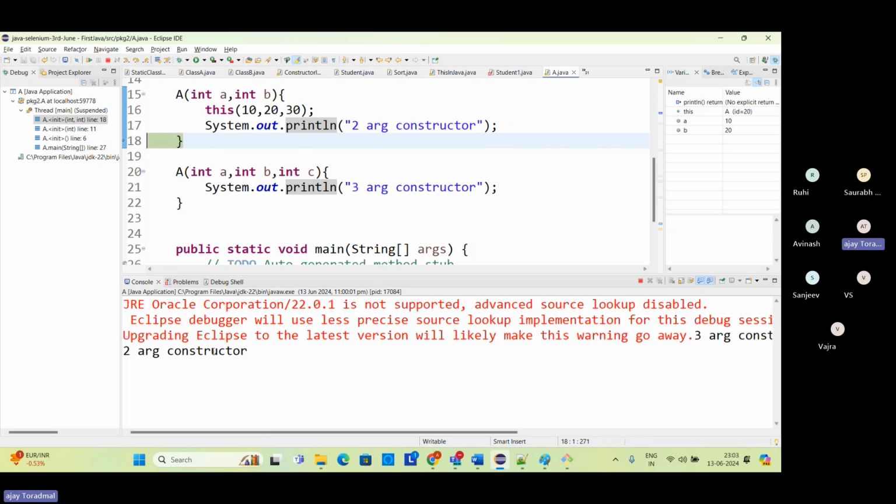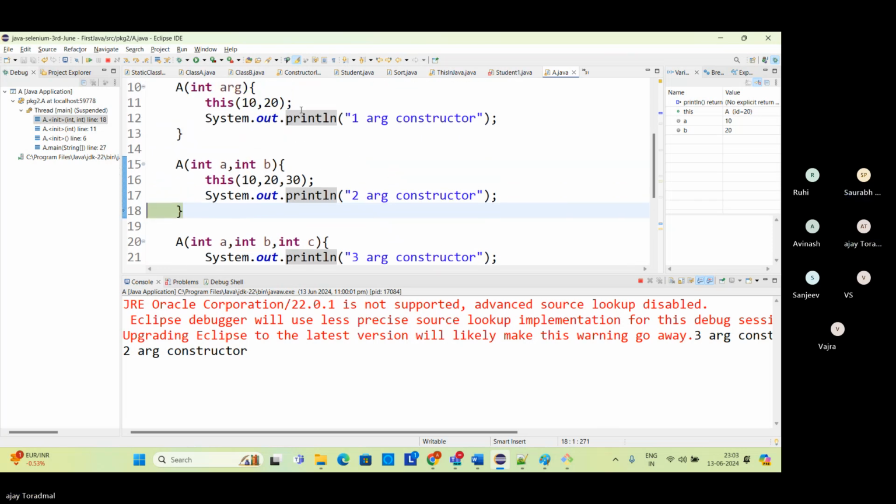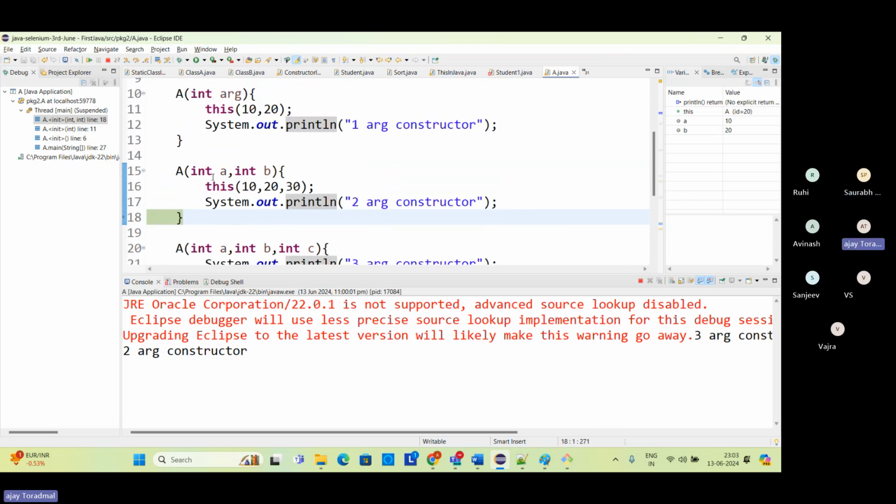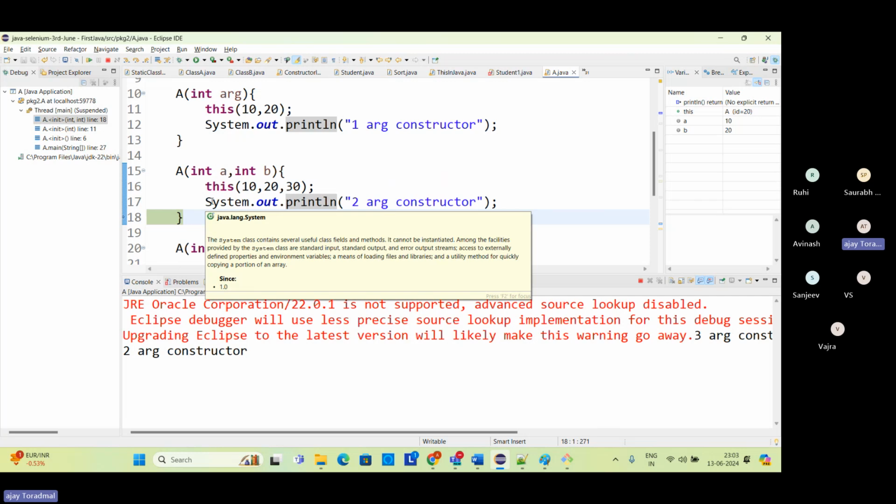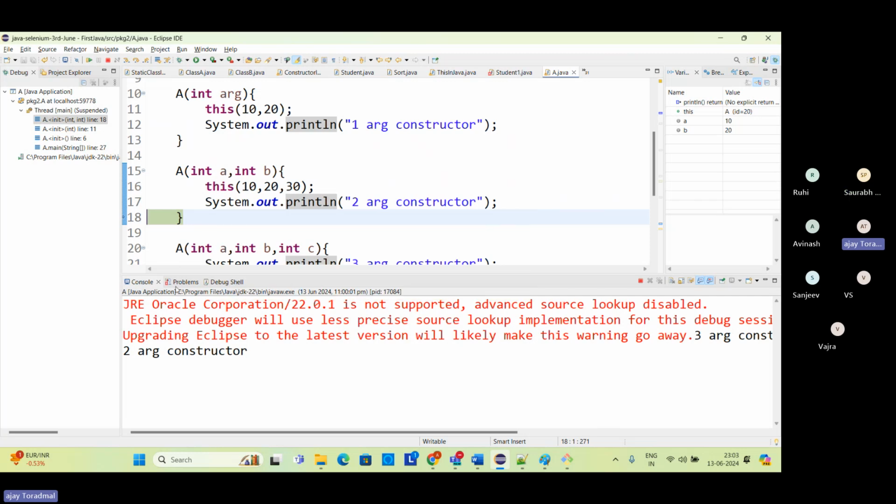Two argument constructor is printed, right? Now here, if you see, two argument constructor ends here. So if I run this, our call will transfer to whom? To the one argument constructor, because the one argument constructor called this particular two argument constructor. So our call will transfer to the one argument constructor. Yes, see, one argument constructor.